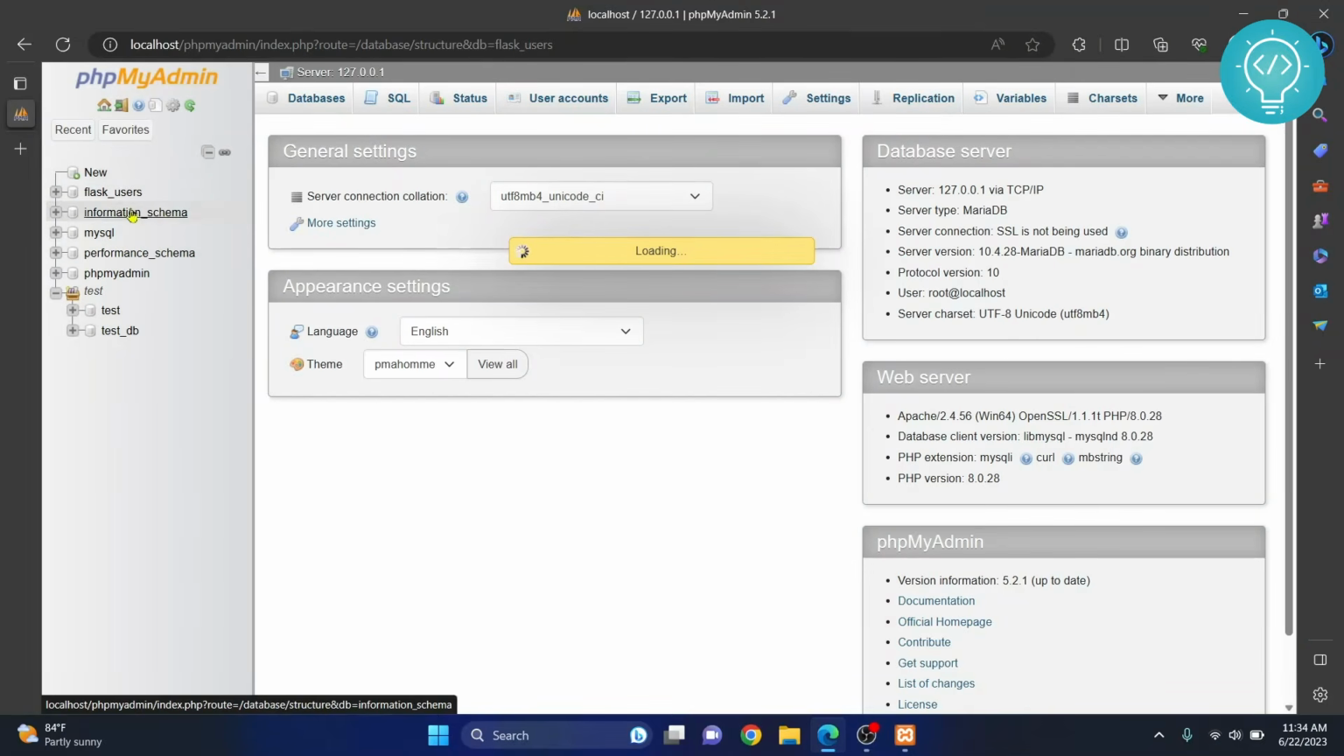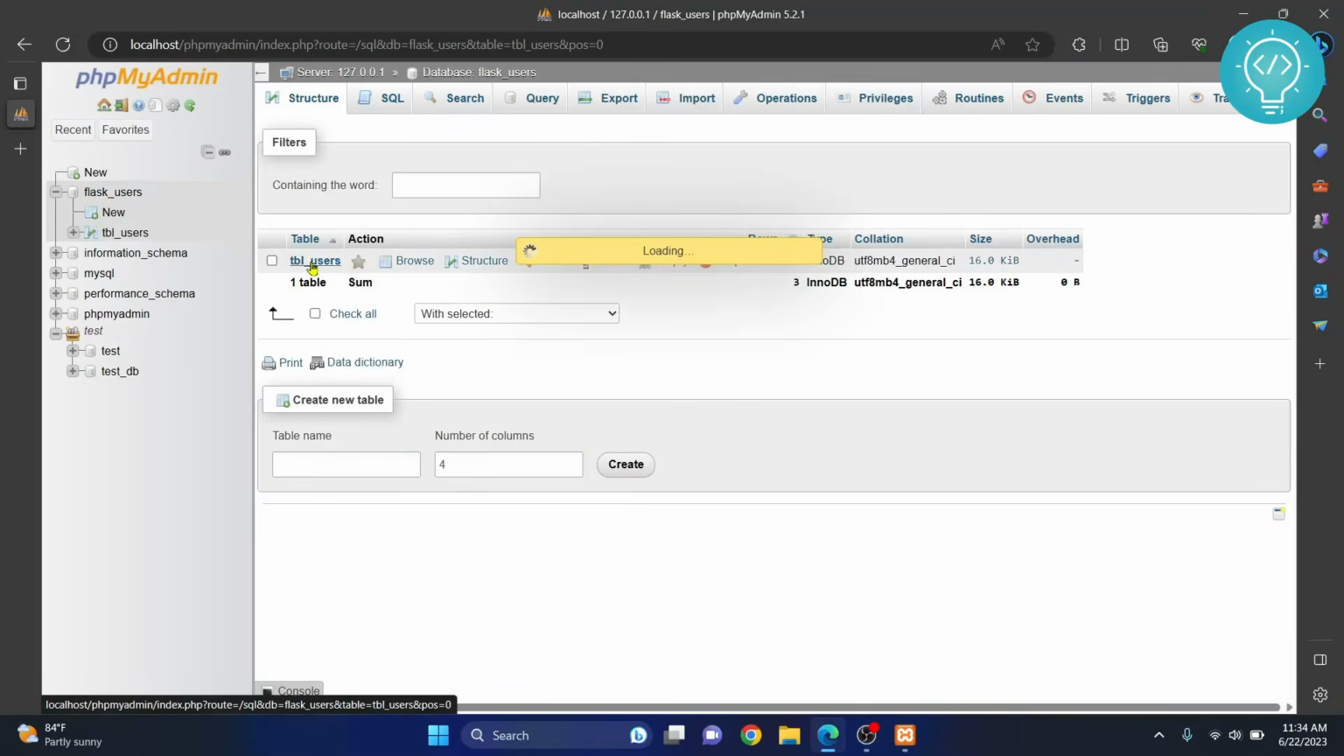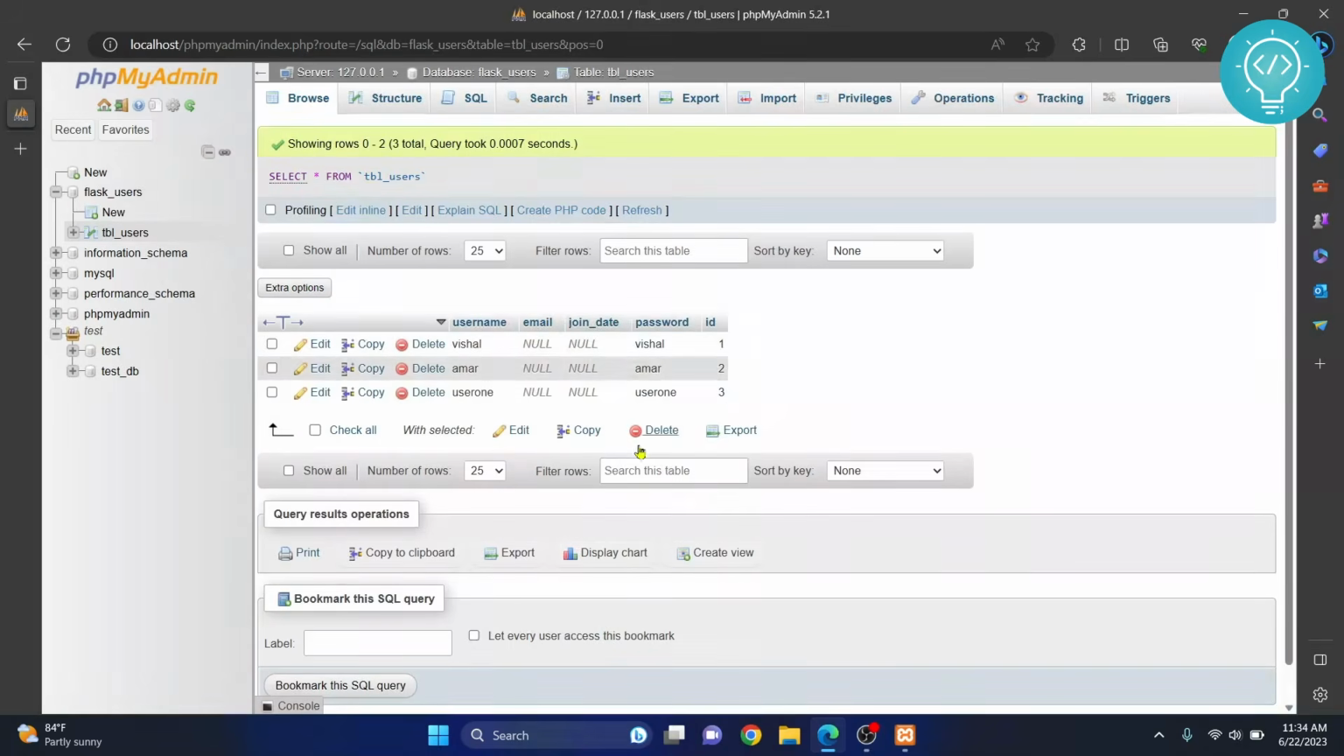So we have a database here, Flask users, and we'll have a bunch of tables inside Flask users. We have table users here, and inside table users, as you can see, we have these 3 rows. So we have some data. Now we will connect this database to our Visual Studio Code.